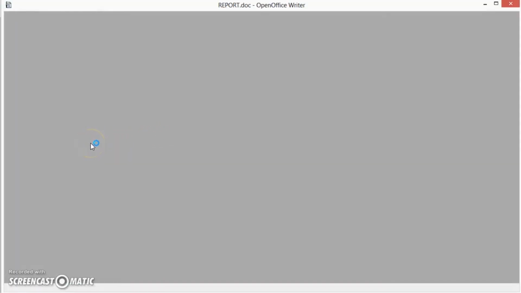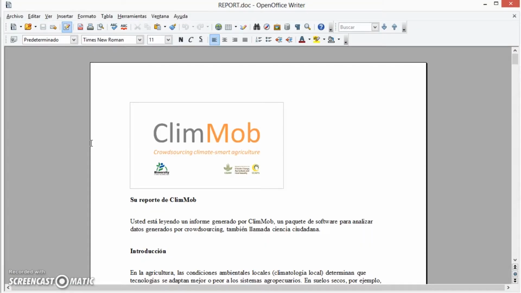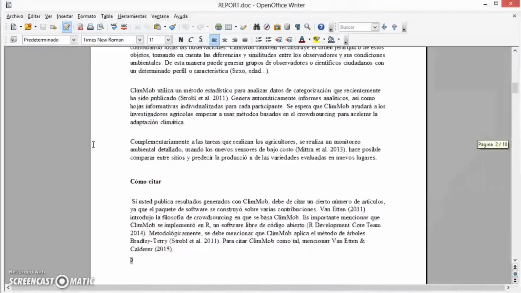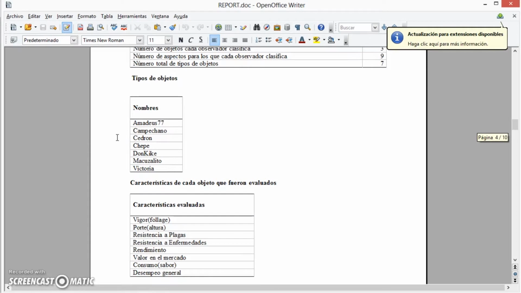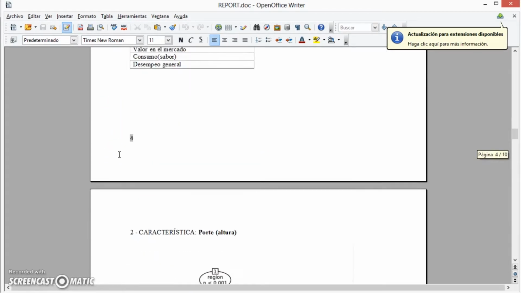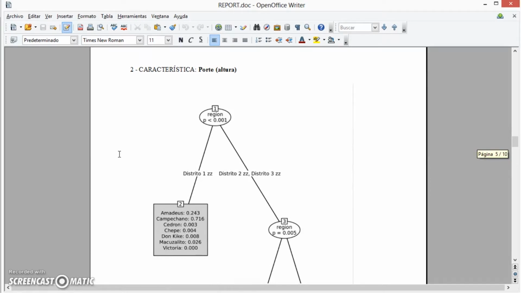After an introduction, the project design is summarized. The number of participants, the names of the varieties that were included, and the crop characteristics that were evaluated. The first characteristic in our example is the growth type. A Bradley-Terry tree was created.